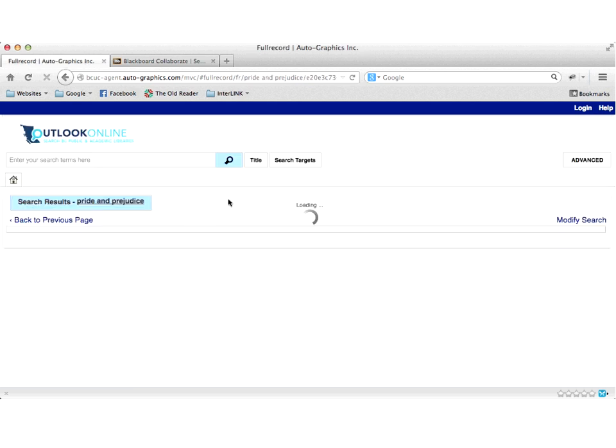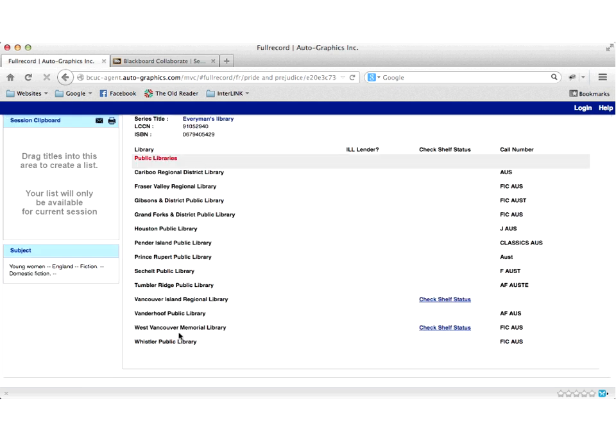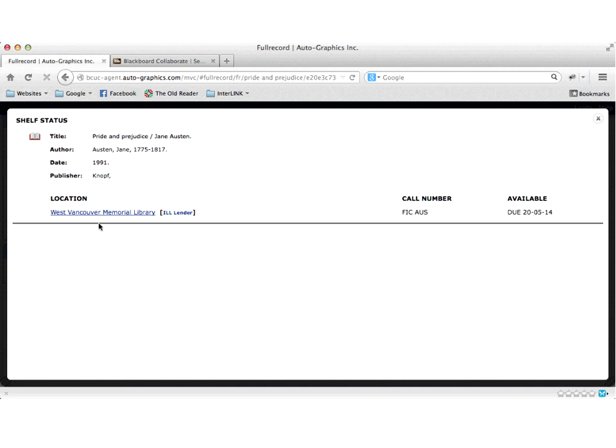So I'm going to go in, I'm going to click on the 13, and now we're seeing the full record display with all the details, and we can see all the libraries that hold this item. Some libraries have shelf status checking set up. We're going to try to set this up for more libraries, but for now it's only set up for a few, but you can click on this and you can actually see the shelf status of the item. So when I click, pause for a second, and we see at West Van, this item is in fact not on the shelf. You can see that it's out right there.